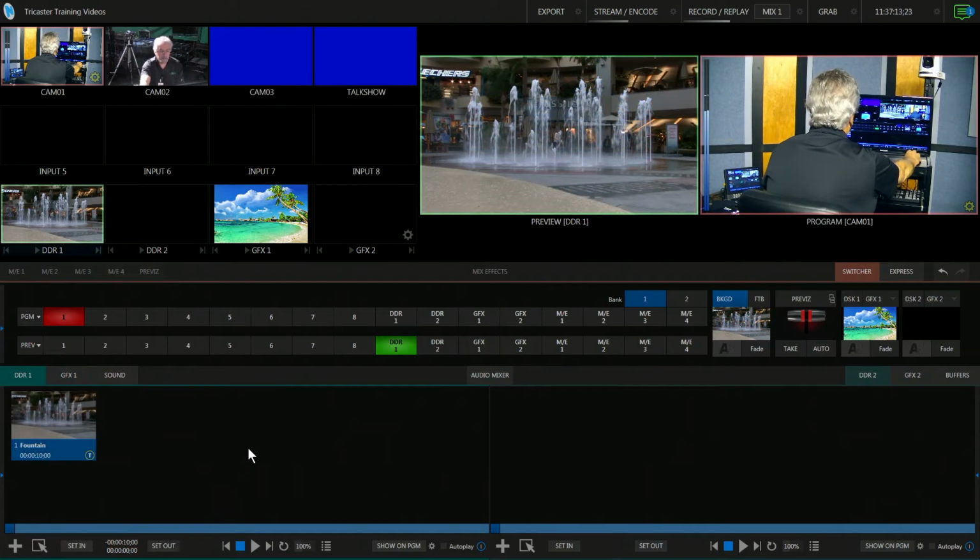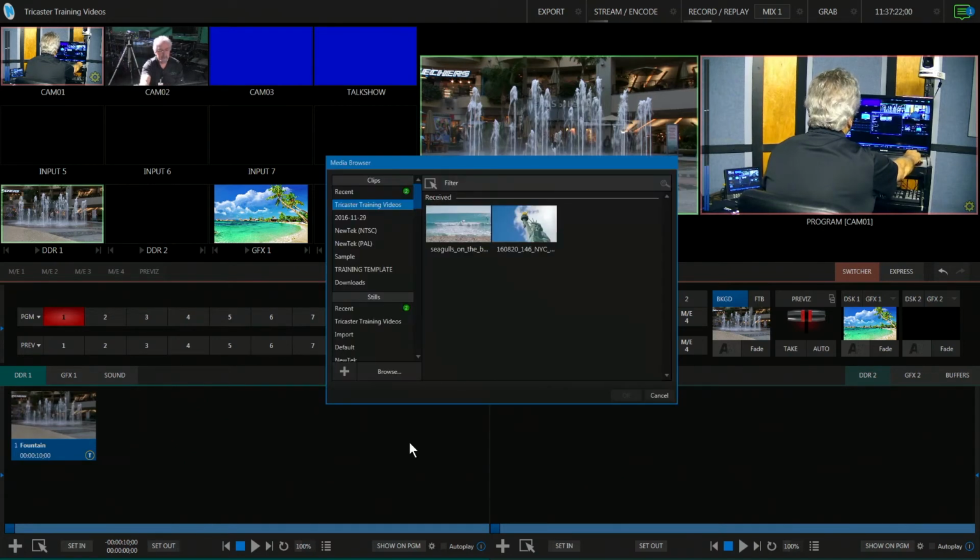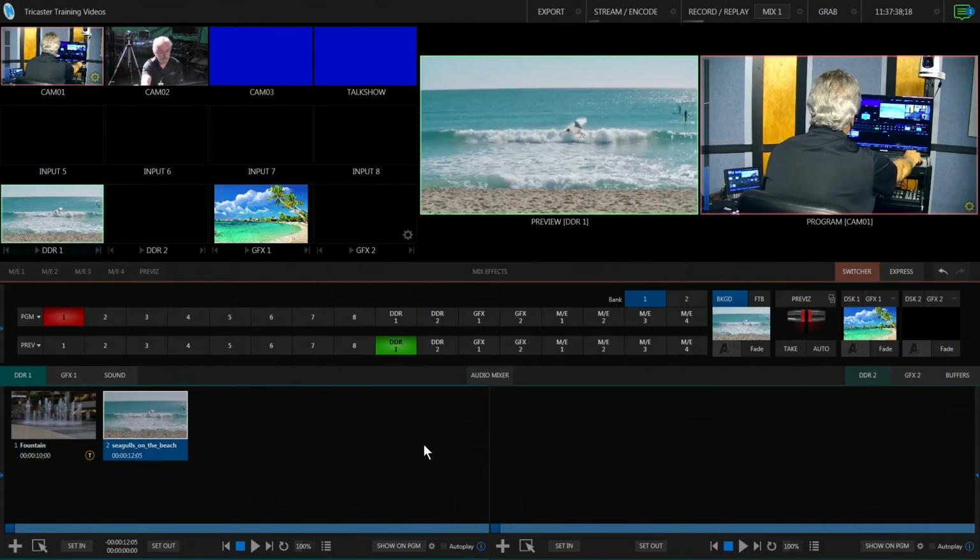Now I'm going to retrieve my video, which I do by clicking on DDR1 and going down to the plus. There it is. You'll see that now it says Clips. It didn't before because clips can only be imported in the DDR, which stands for Digital Disc Recorder/Player. So I'm going to choose one of my videos, the seagull, and click OK. And now it appears in my bin.